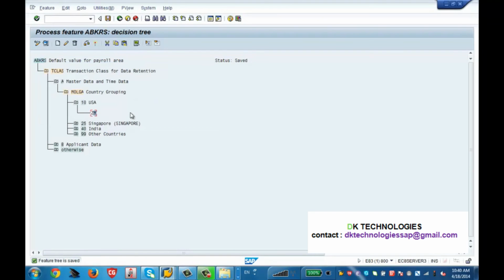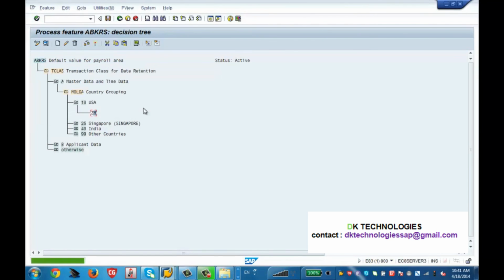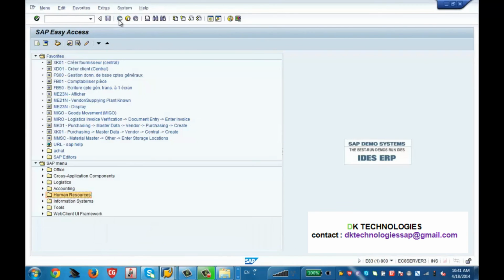Now the status is saved. Always make sure to activate the status, because sometimes when it's only saved, this value will not be defaulted, so make sure you always activate. So again it will ask you, now the status is active. See, done. The feature is generated. So if the employee belongs to country 10, then ZM will be populated. Let's see how it's going to be populated.